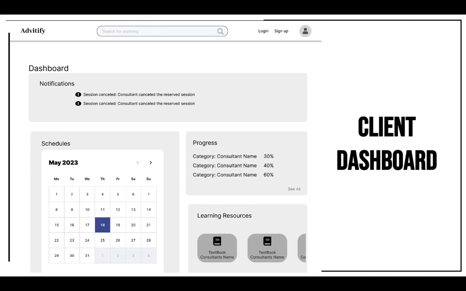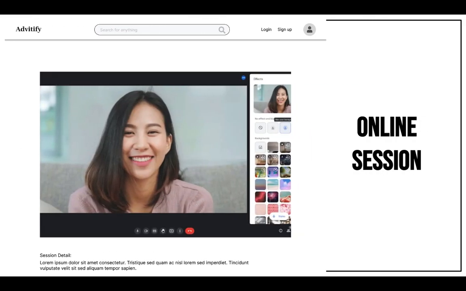On the other side, on the client dashboard, they have all the important things to see their calendar, their schedules, their notifications, etc. As well as the previous pages, it is a clean design, organic and minimalist. Finally, here we can see an example of an online session between a consultant and a client.